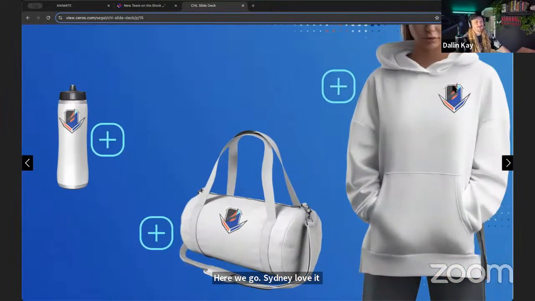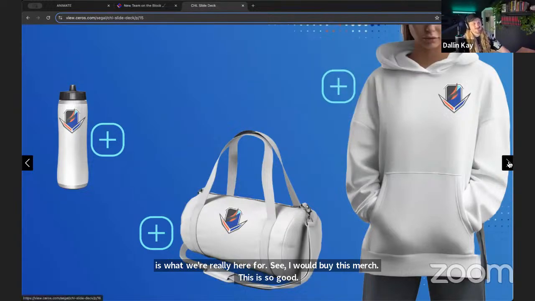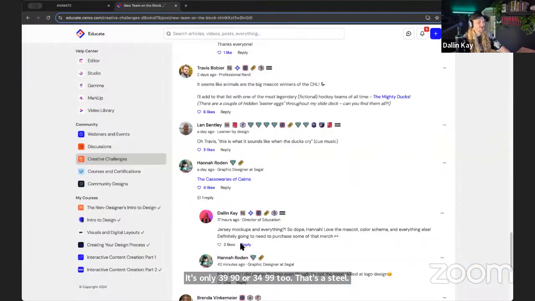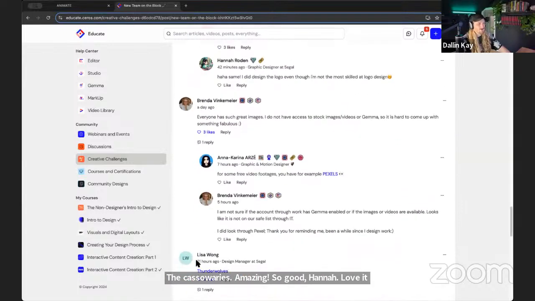This is what we're really here for. See, I would buy this merch. This is so good. It's only $39.90 or $34.99 too. That's a steal. The Cassowaries. Amazing. So good, Hannah. Love it. All right, let's look at a few more here.